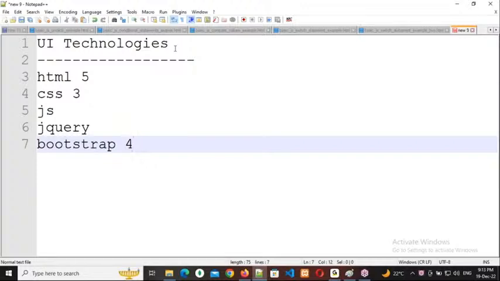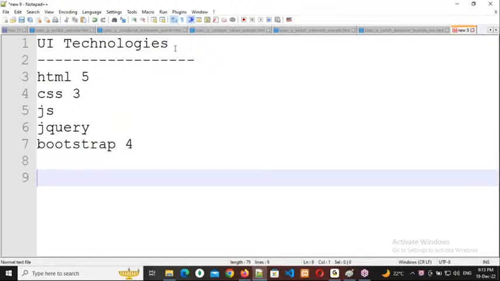So what is this class today? Today only introduction is possible because this is the start of the batch. So in the starting class, only introduction is possible. Before going to the introduction, I will introduce myself. My name is Ramesh. I have 13 plus years of experience as a web developer and a trainer.